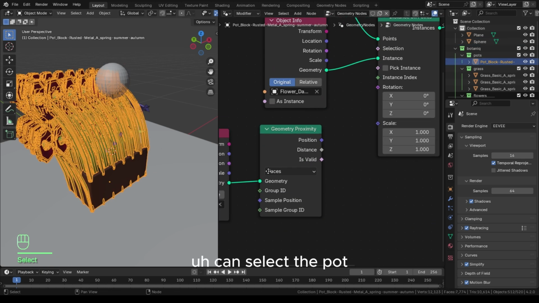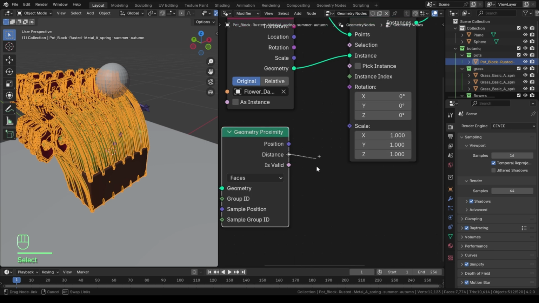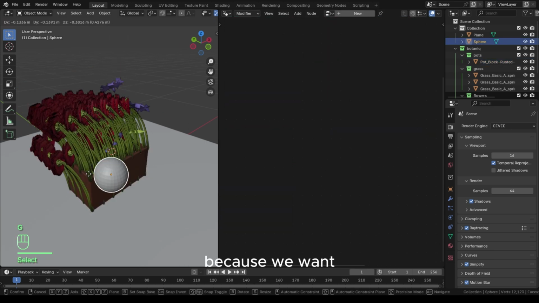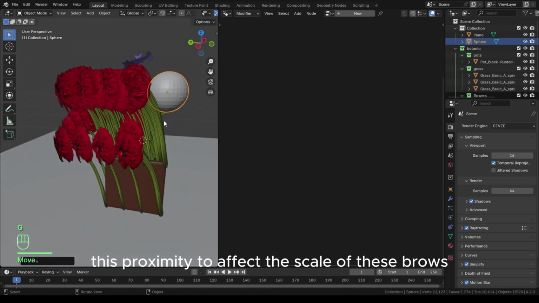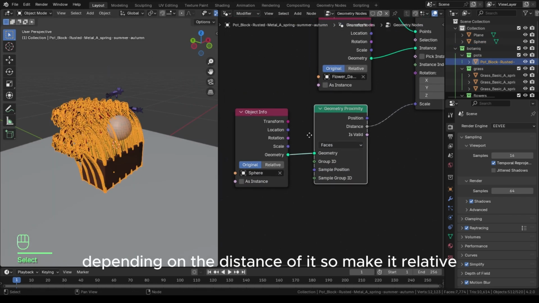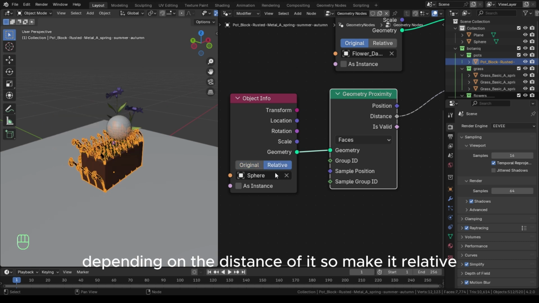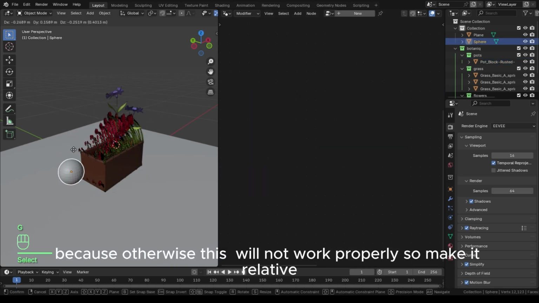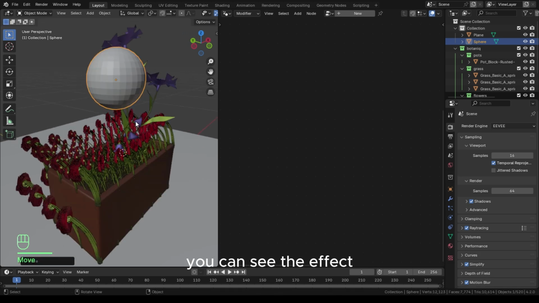Then select the pot. Then connect the distance to the scale, because we want this proximity to affect the scale of these flowers depending on the distance of it, so make it relative. Because otherwise this will not work properly, so make it relative. You can see the effect.